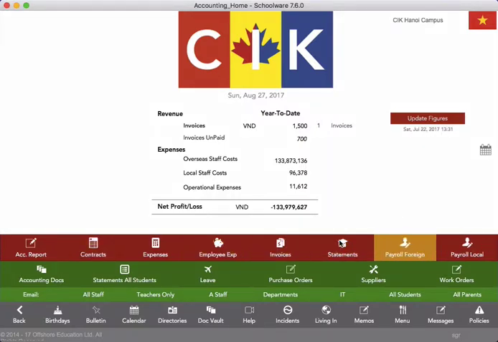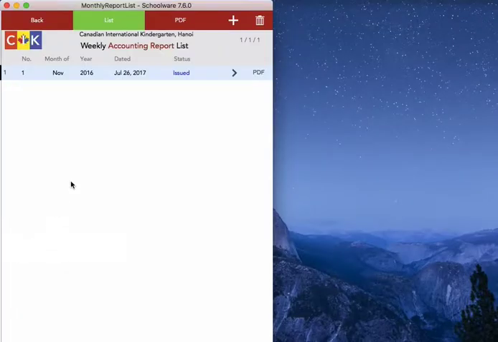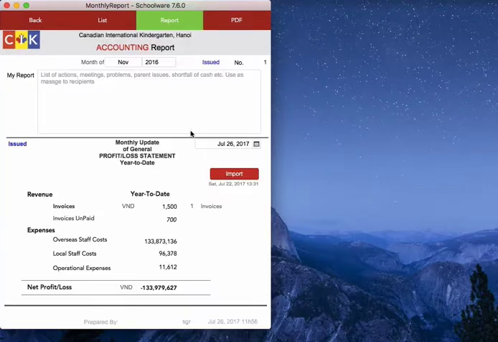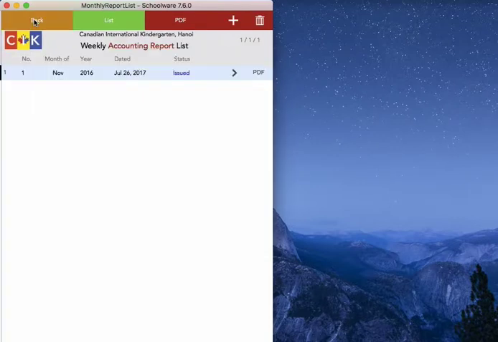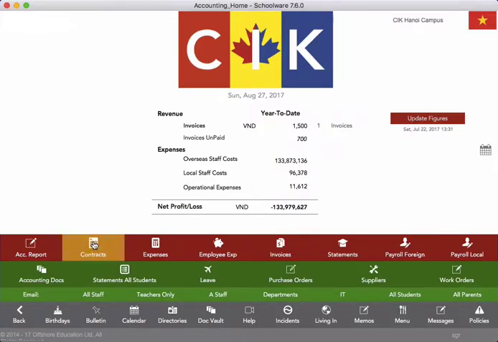The top row, of course, is the most active, and we have an accounting report, which opens up a report so that the staff can prepare a report on the accounting situation, and it repeats that same table from the front of the accounting master page.